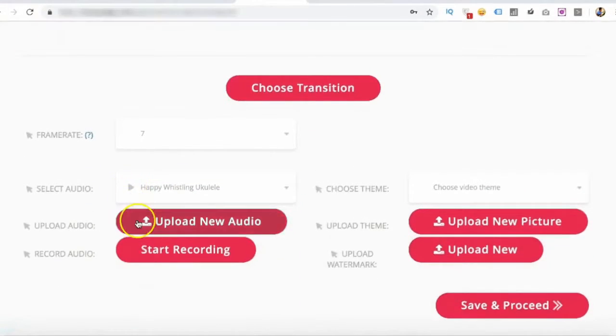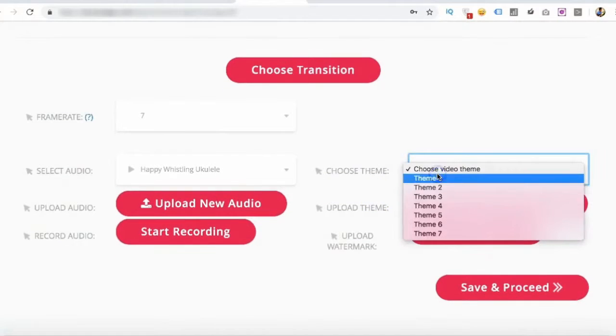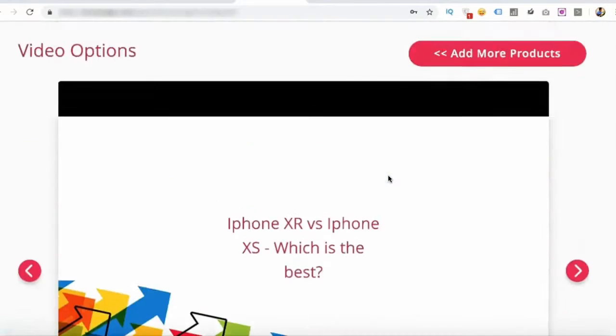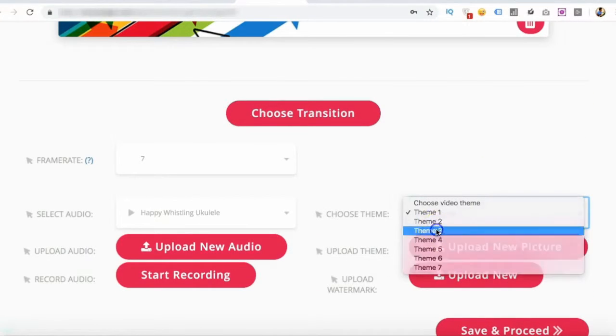You can even upload your own audio track if you want to, or you can record your own voice for this video. And then you can select the theme. We have 7 themes here. So theme is basically the background of these videos. So let me show you a different theme here, maybe theme number 3.